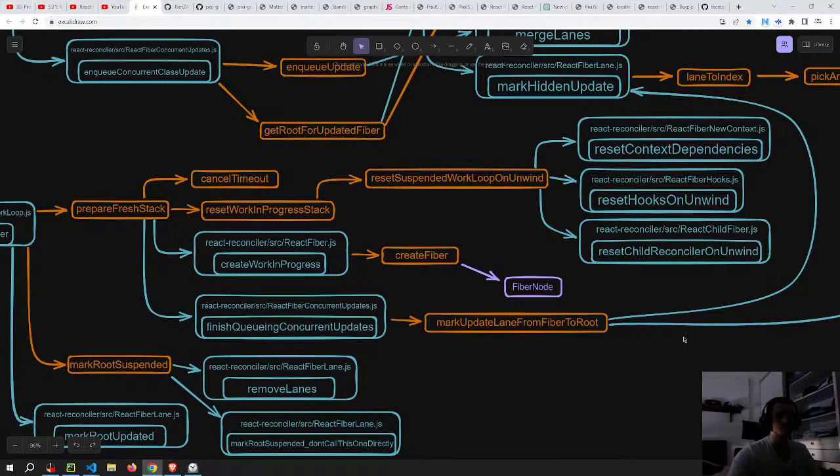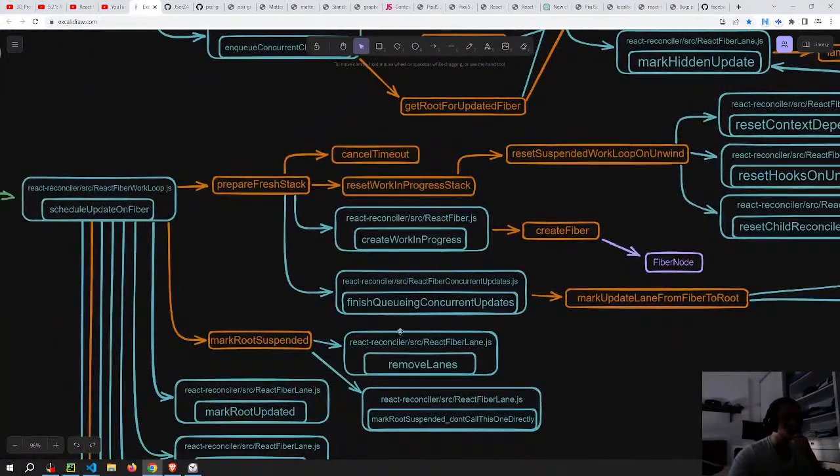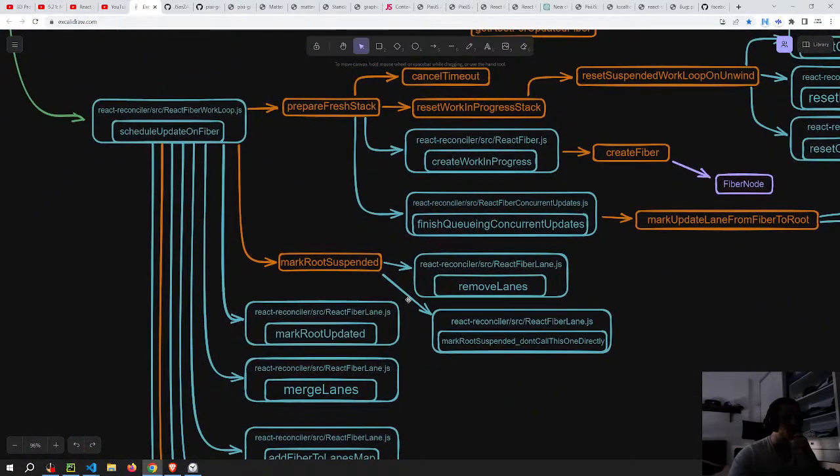Context dependencies, reset hooks. So this is the stuff that is related to hooks. Reset work in progress tree. Finishing. I'm gonna go over briefly and then I'm gonna stop.